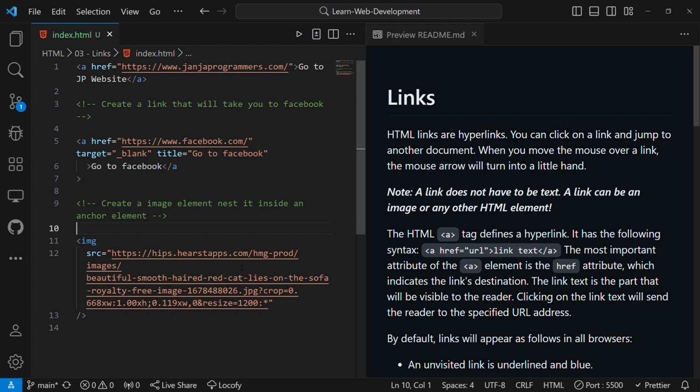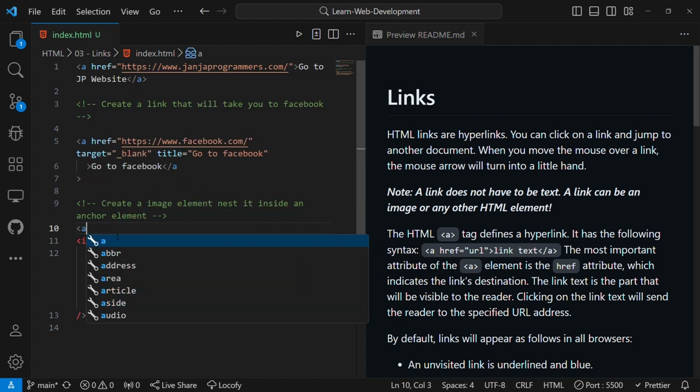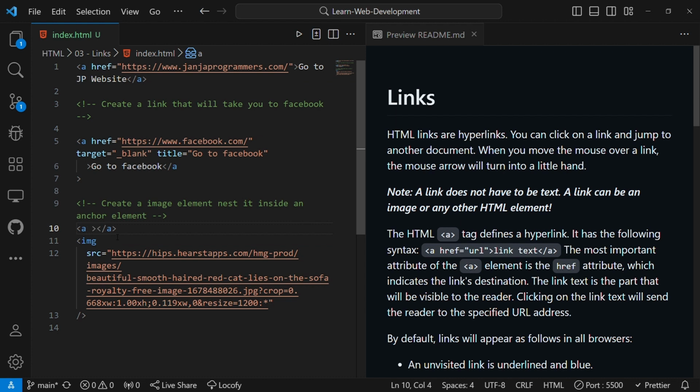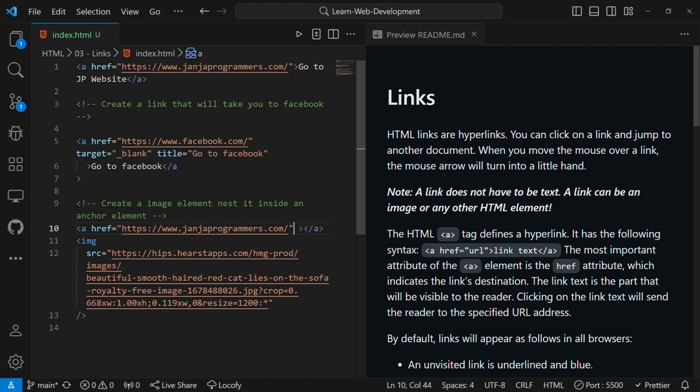So after putting the image, I can surround my image in the anchor tag. So I can just put an anchor element here and say that when someone clicks on this image, it should take them to janjaprogrammers.com. So I'll copy this link of Janja Programmers and paste it here in my href. You see I have a little typo, I put the double. So now I have my link and my image.